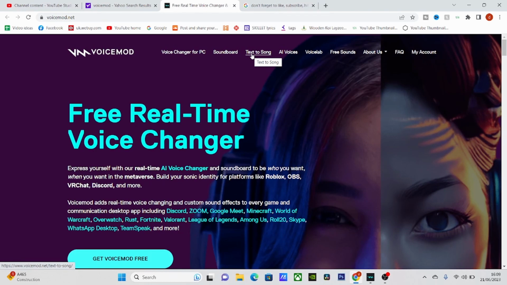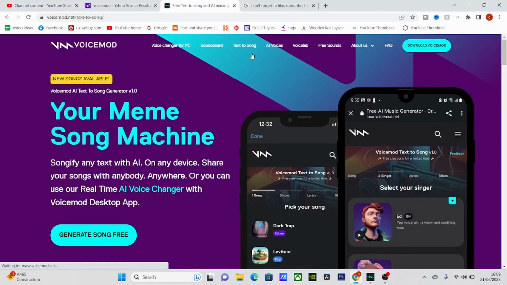Again, this is a completely free tool with Voicemod. At the moment, I believe it is free, but that could change down the line, and some songs you might have to pay for. Other than that, this is a completely free tool to use online.